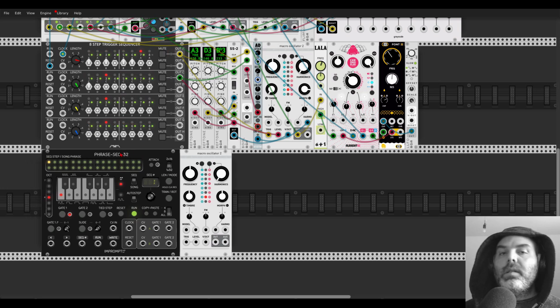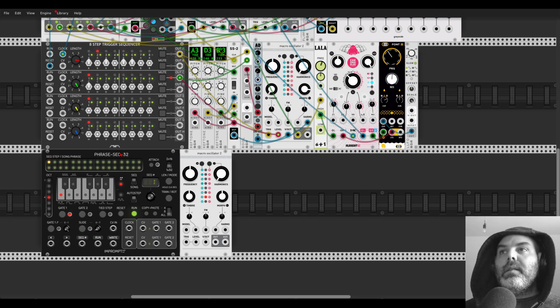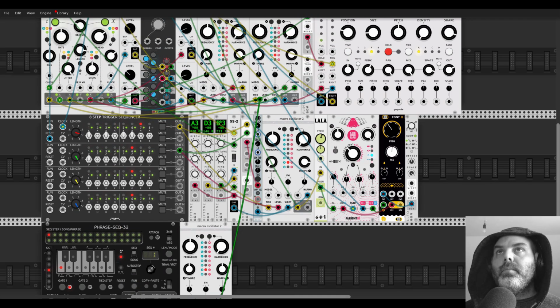I'm using the phrase sequencer because when I have something in my head, more or less, I just want to go and make it. The phrase sequencer is perfect for this. I can just enter notes. I will stop it because I want to listen to what's going on. Let's see.